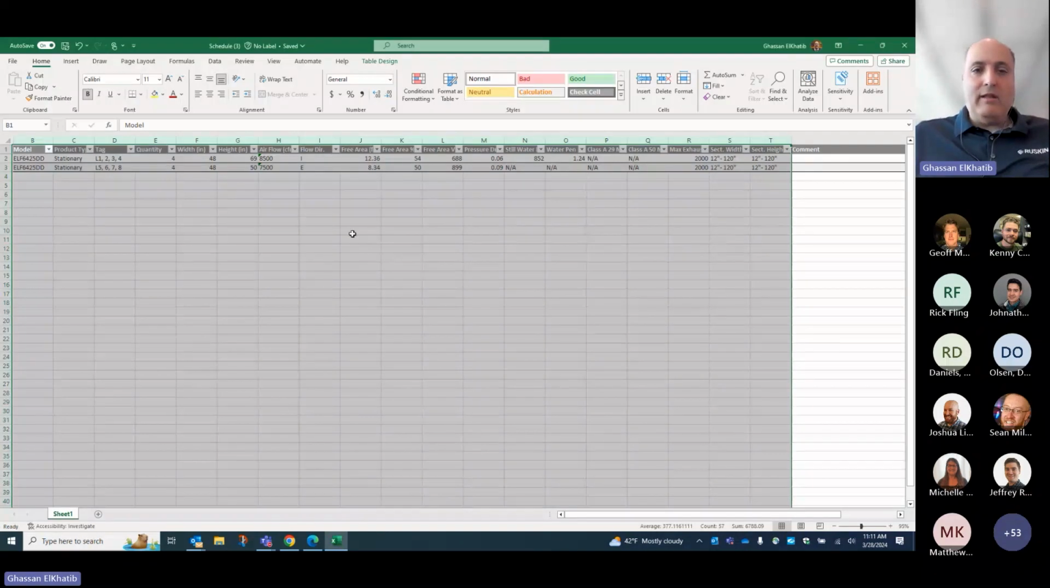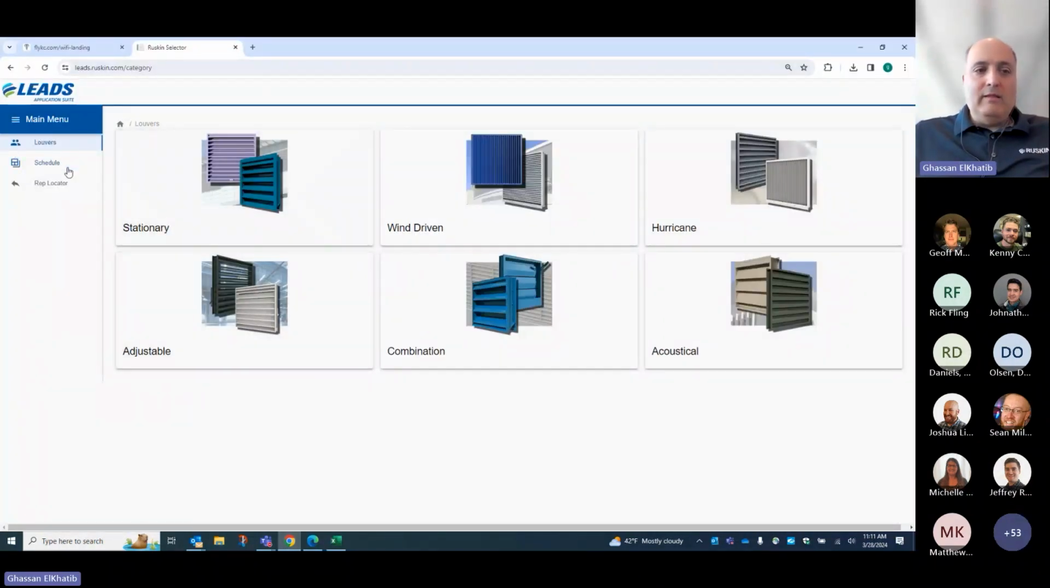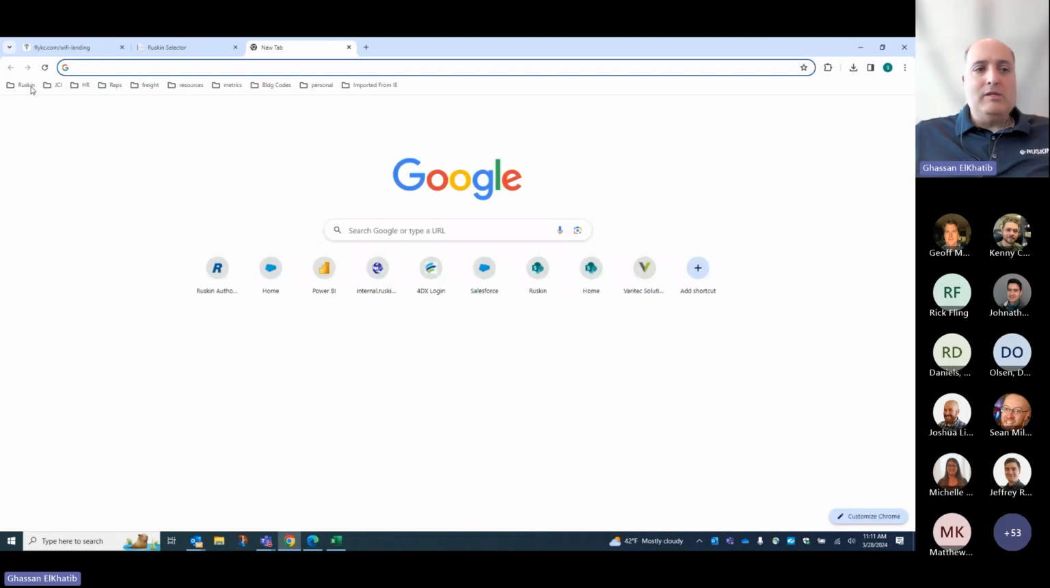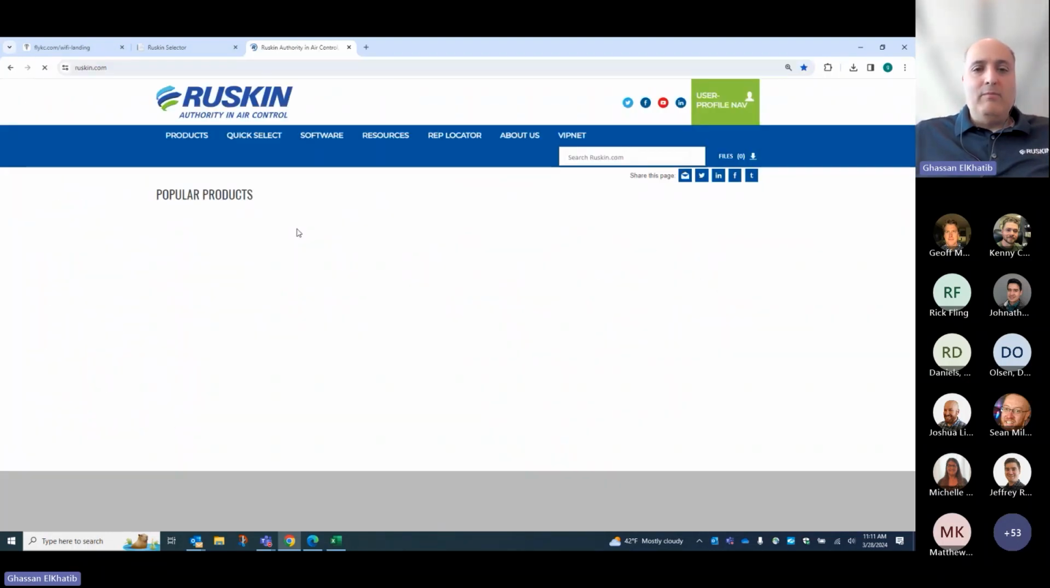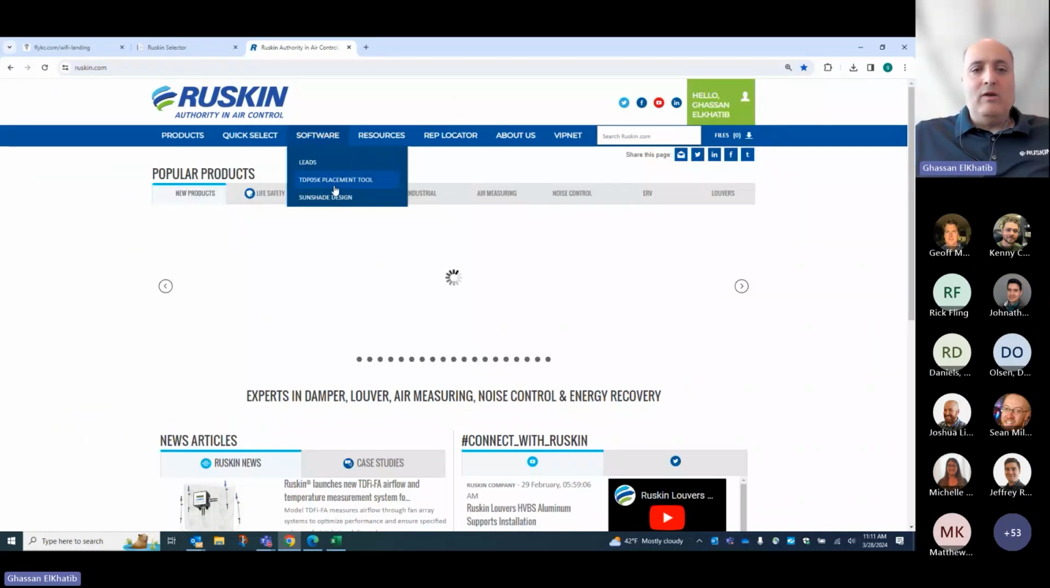But yeah, this is an Excel sheet that you can save. You can't save this on a web base. Anybody can have access, you can go to just ruskin.com, and from there you can create the software. You can go from there.